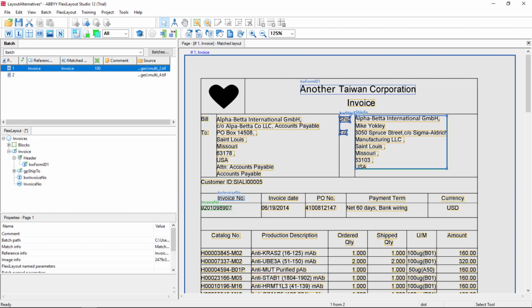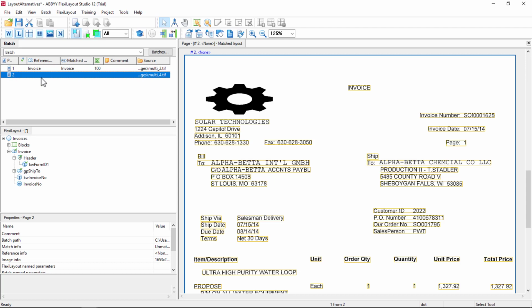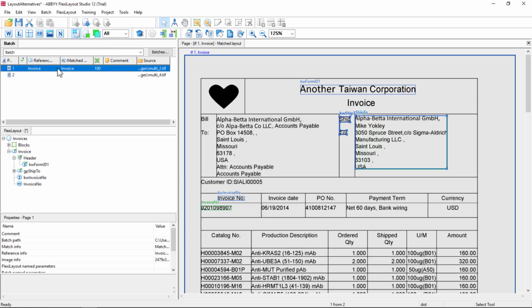Let's take a look at a use case for FlexiLayout alternatives. We've got in FlexiLayout Studio a document from another Taiwan corporation, also a document from Solar Technologies. And a little bit of work has been done already.